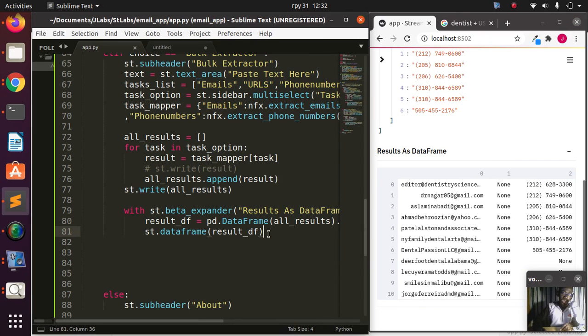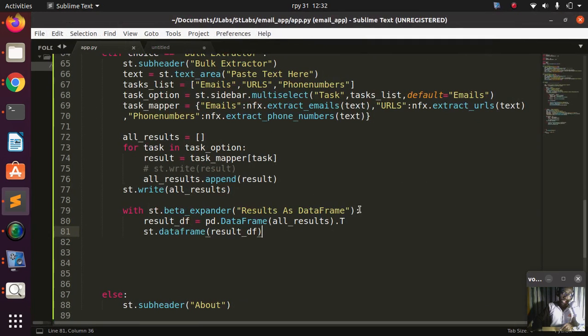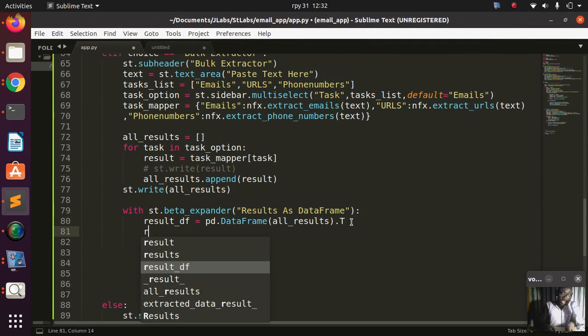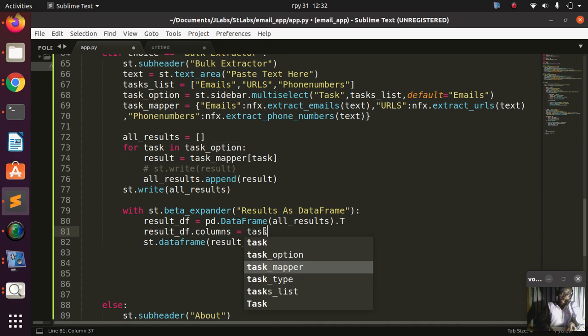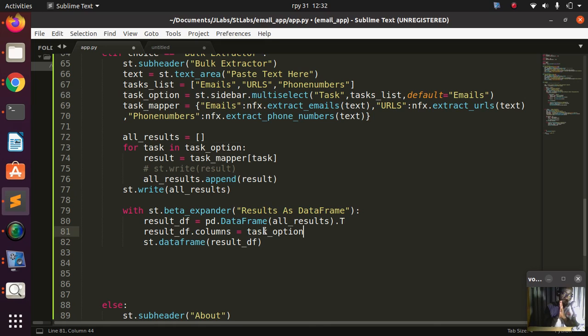In that case, I can just come back to this place. We just use the T to transpose them. I'm going to say my result dataframe dot columns, and I'm going to equate these columns to the options that have been selected here, the tax option. So if the person selects 2, it's automatically going to give us 2. Very cool. That is all.